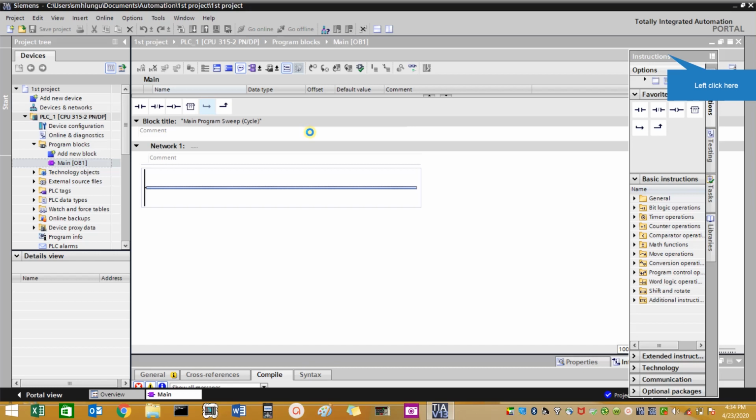This main OB is the block that is cyclically executed by the CPU all the time. Each and every instruction must be called in this main OB1 for execution. If you want something to be executed by the CPU, it must be called in the main OB1. I'm going to show you what I mean by calling a function onto main OB1.